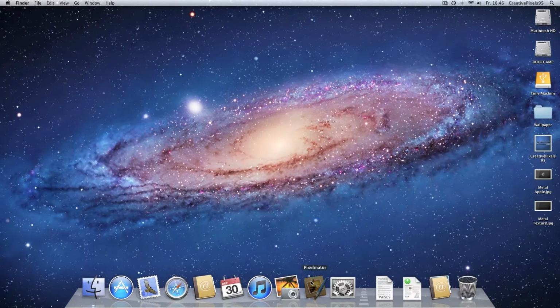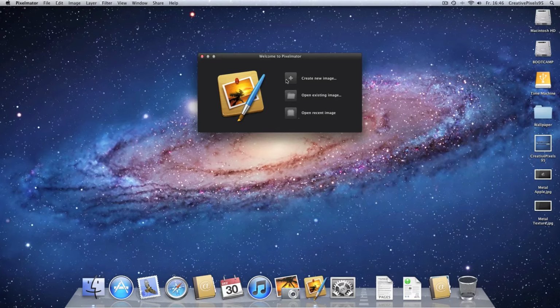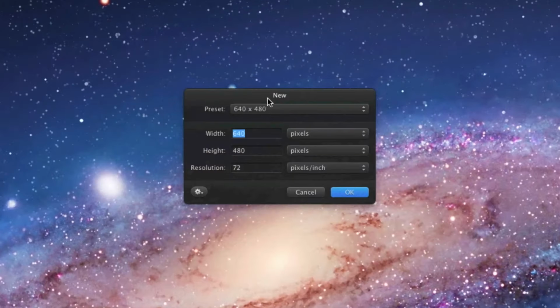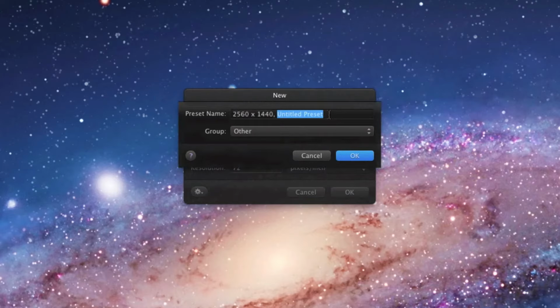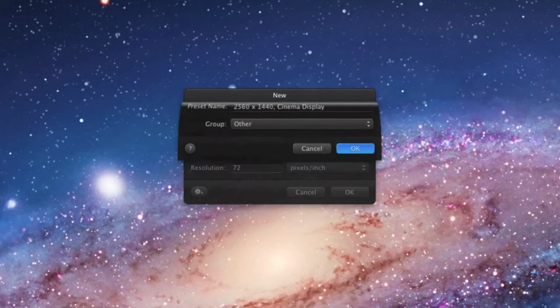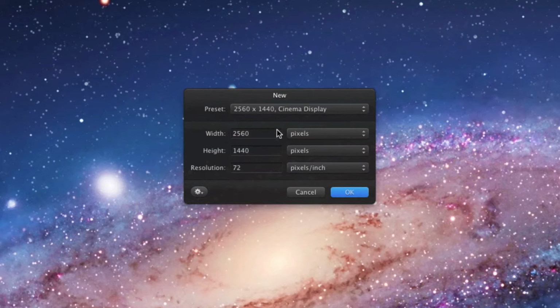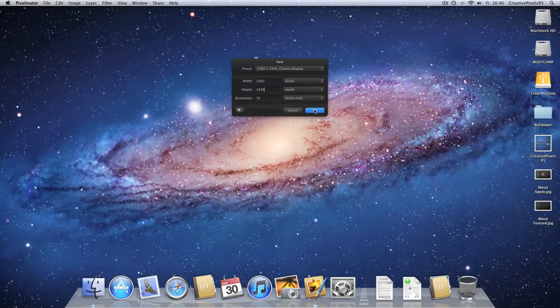So let's get started. We'll start by opening Pixelmator and opening or creating a new image. I always use a size of 2560 by 1440. I'm just gonna save that. Don't worry, you can use any size as well.